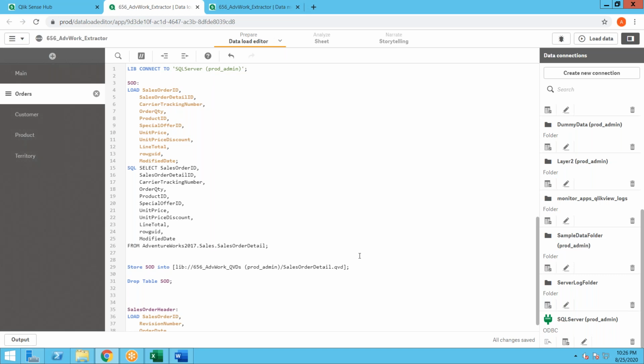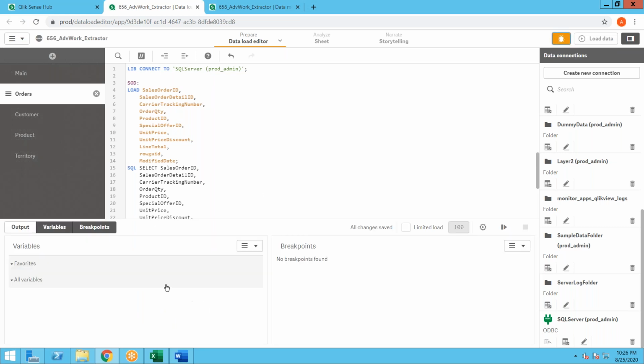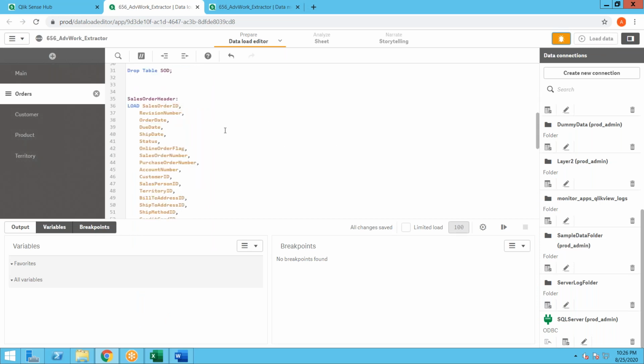Right. Your question was about the debugger. Yes, you see this bug icon on top. So you can click here, and it will give you a debugger menu.